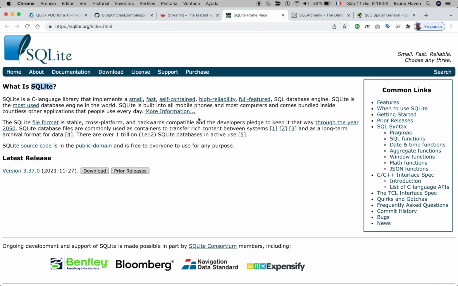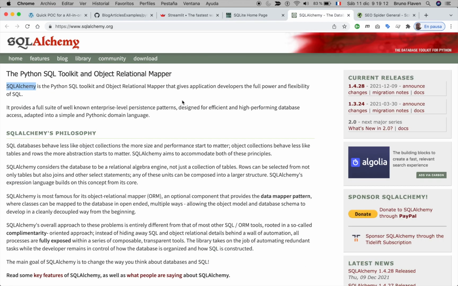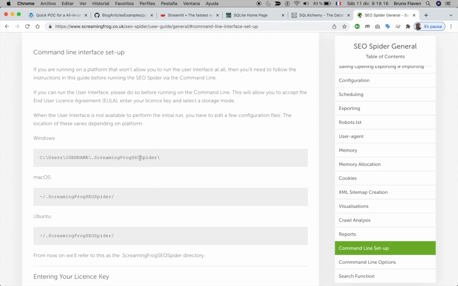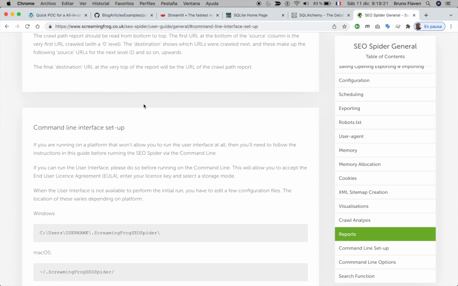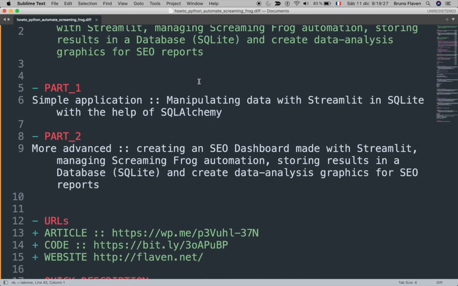I'm using SQLite, which is pretty famous, as you can discover it if you do mobile development, because it does not need any server. And then SQLAlchemy is an ORM, a very popular one. And also we will see in the second video how to use the command line interface of Screaming Frog. Okay, so let's go for it.